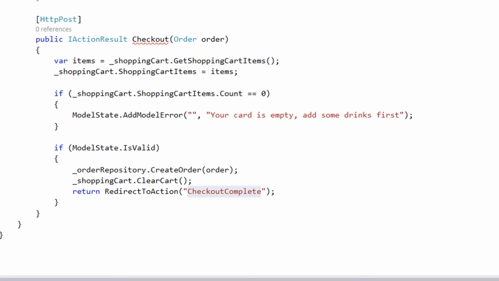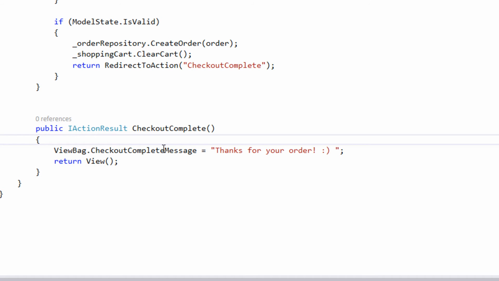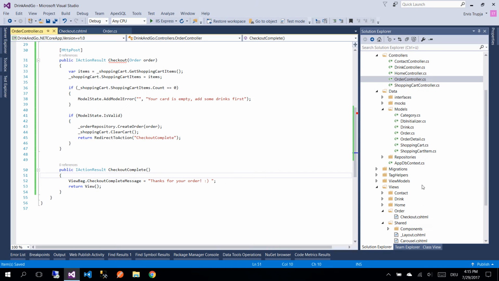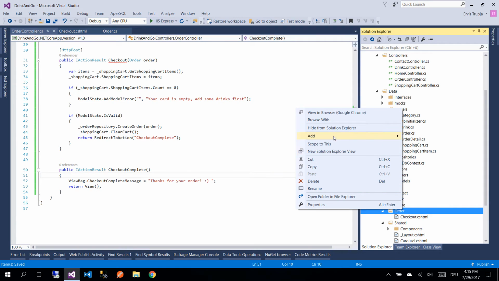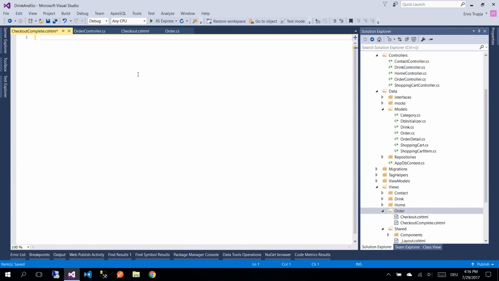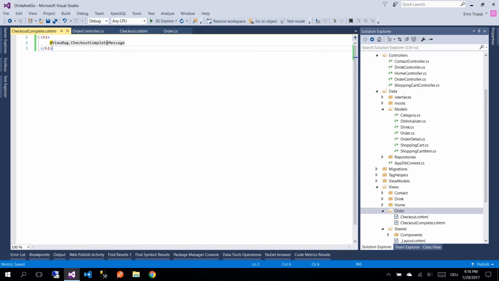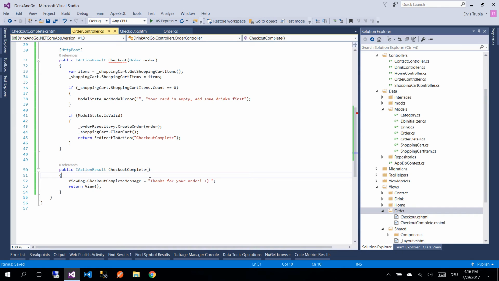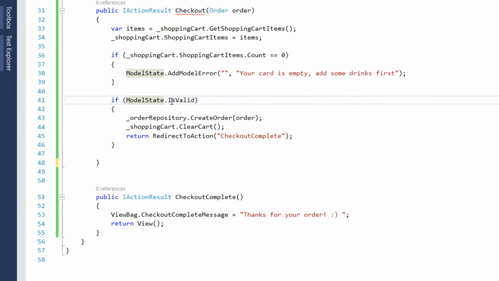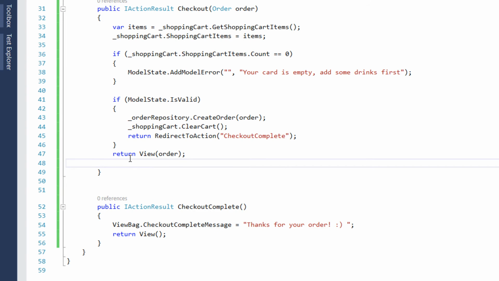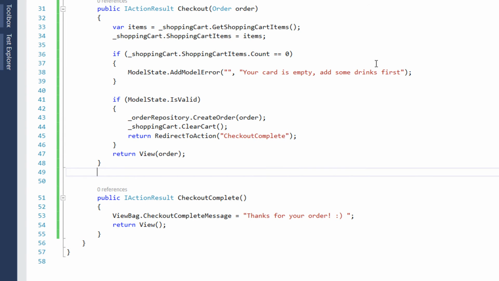So let's create this action first. This is just going to be a simple action. We will have a ViewBag with a CheckoutCompleteMessage property, and the message is going to be "Thank you for your order". Since we created this action, we need to go and create a new view with the same name. So I'm going to add a new view, and this view is going to have just an h1 tag, and inside this tag we are going to display our CheckoutCompleteMessage, which is set on the order: "Thanks for your order". And when the model state is not valid, we are simply going to be returned to the same view. So let's save all the changes and run the application one more time.